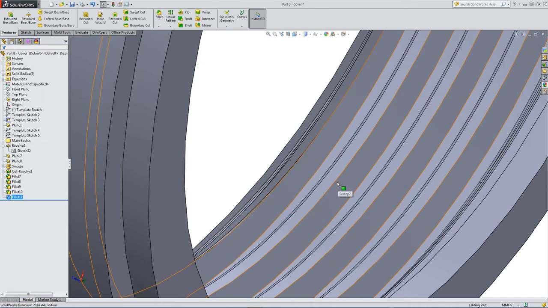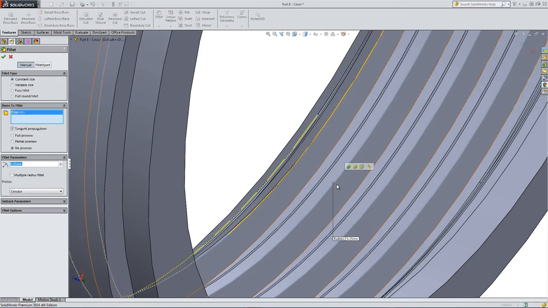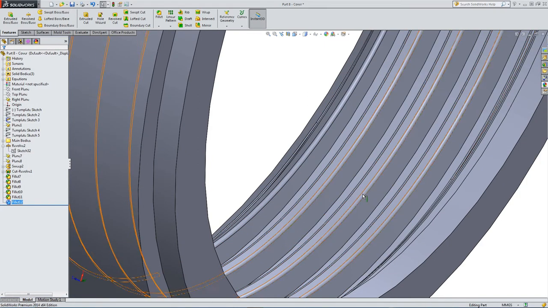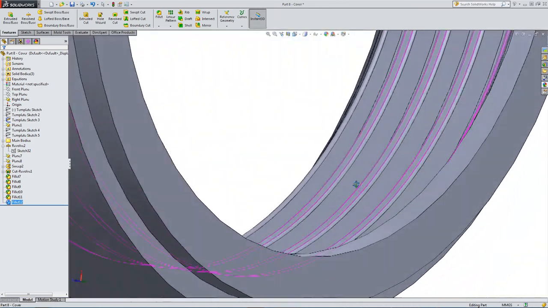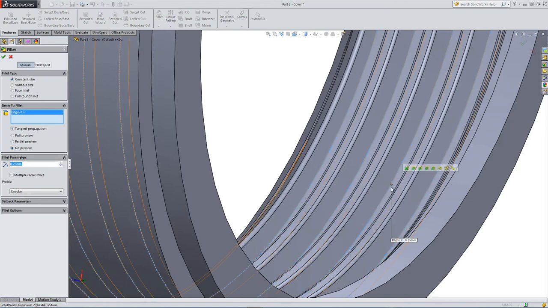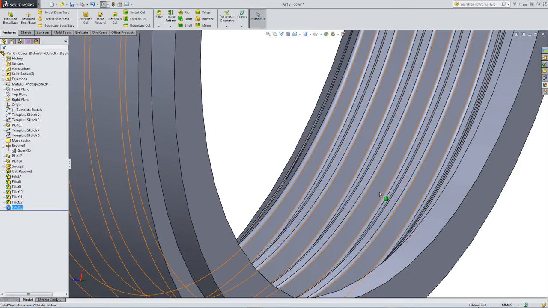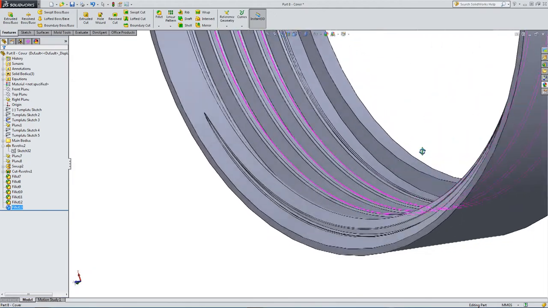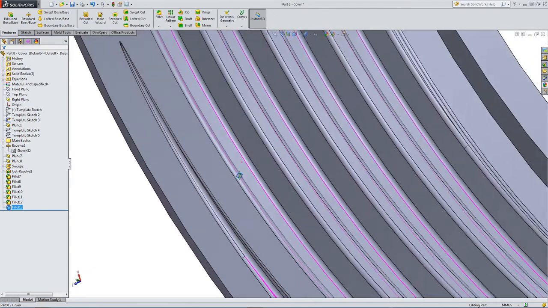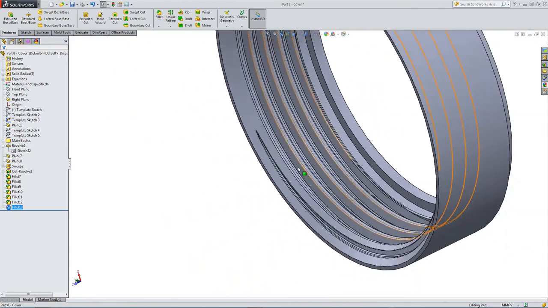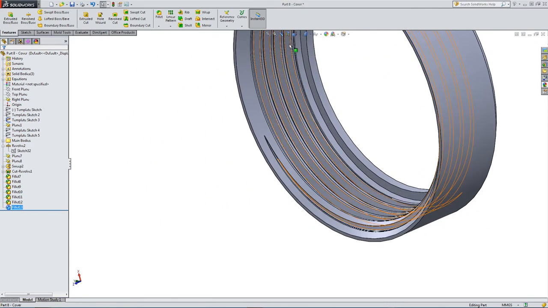Sometimes this happens when SolidWorks doesn't want to compute, or there's just too many faces to compute. So the program doesn't want to process the information. So if we just do it in a series of features, we can get the profile we want.